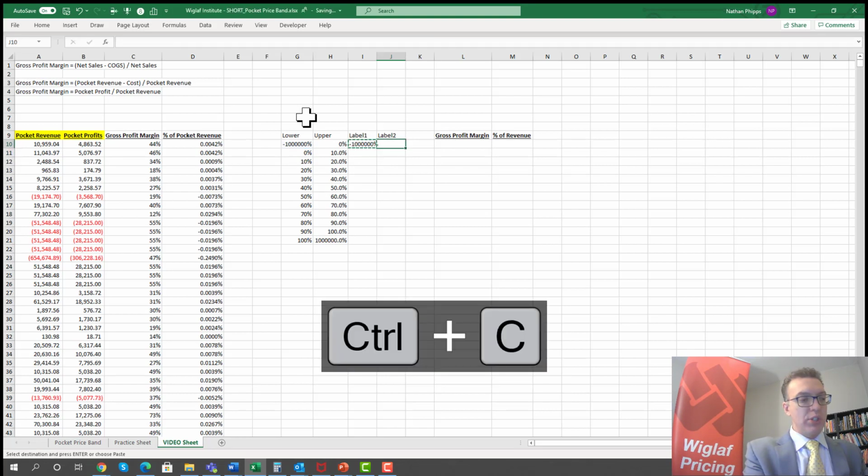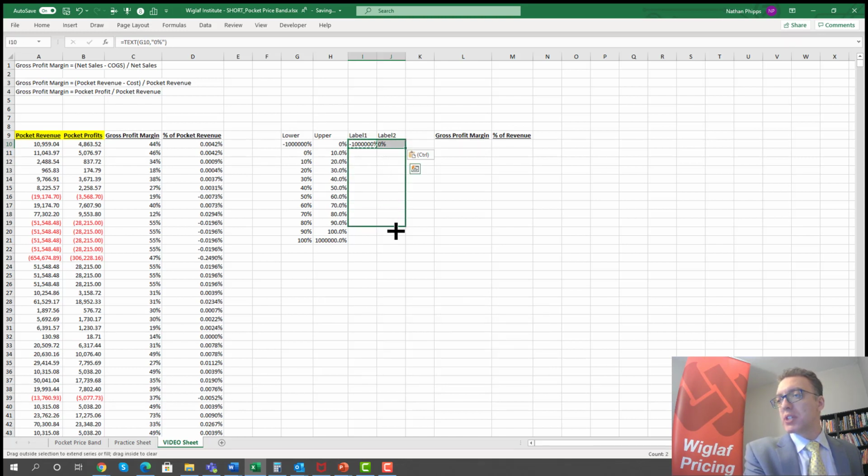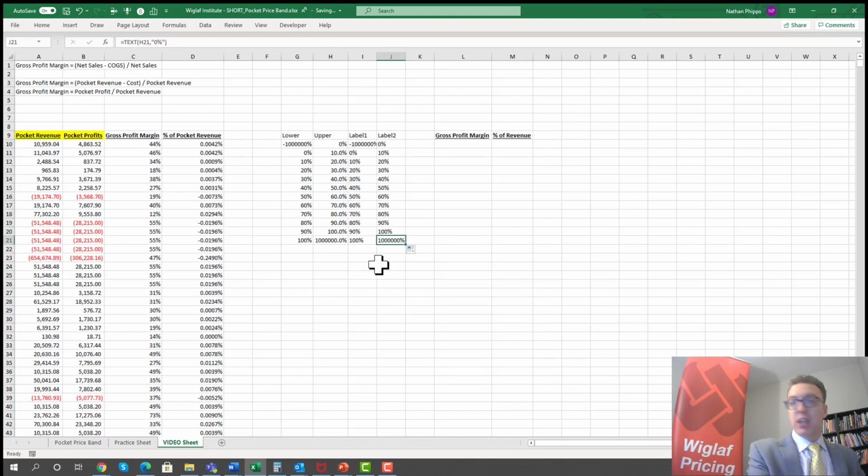Okay. And then we'll just copy this over to label 2. And then we'll highlight both of the formulas, click and drag it down, just like that. Okay, so that takes care of our labels. So now, what we have here in columns L and M, this is going to be the cells that plug directly into our chart that we're creating.